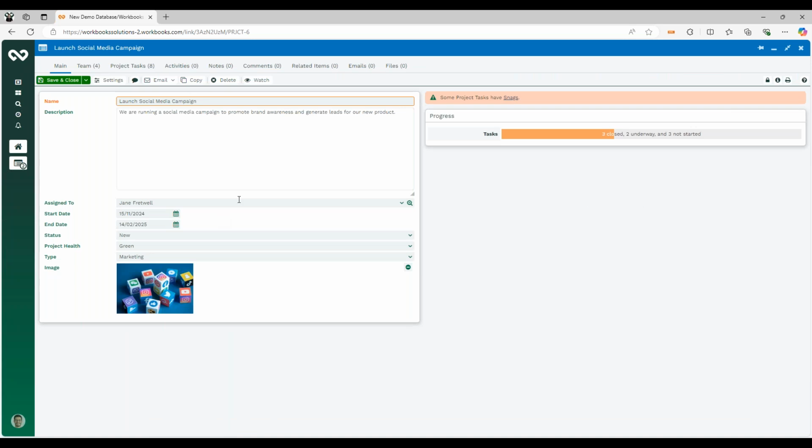So when we open up the record, it'll look pretty familiar to other record types within Workbooks. So we've got our tabs along the top. Some of those will be familiar to you, things like activities, related items, and emails. And then we've got some tabs that are specific to projects.